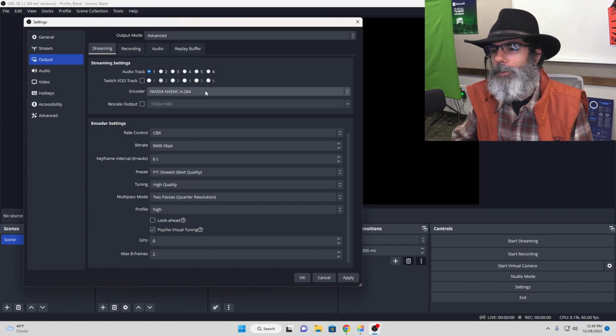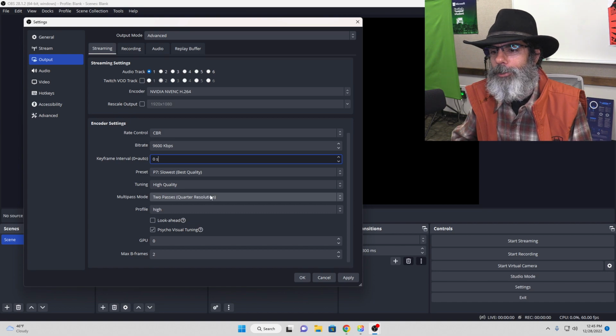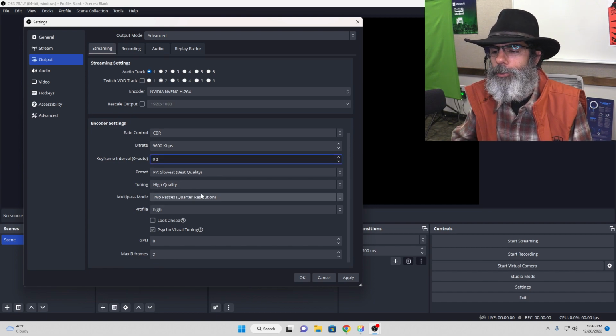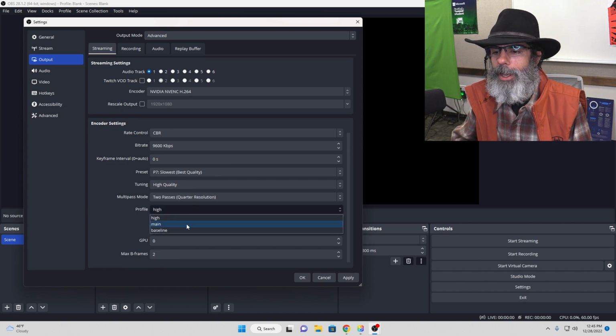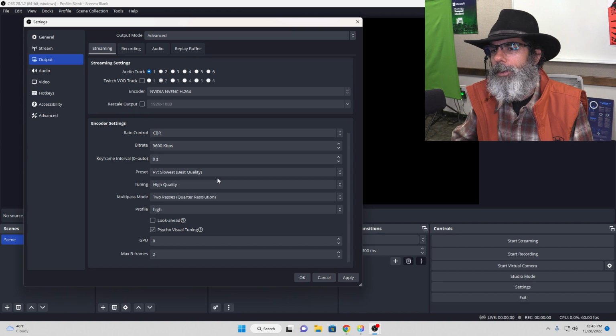Again, if your graphics card can't handle some of these levels, just try tuning them back down a bit. You could try better quality. You could go here and say low latency. Or you could go here and try main instead of high. But I like everything to be the best it could be.